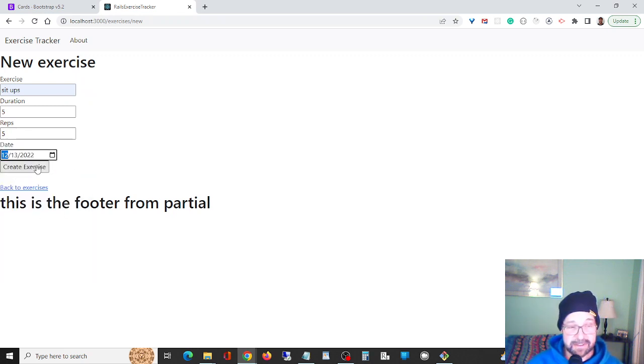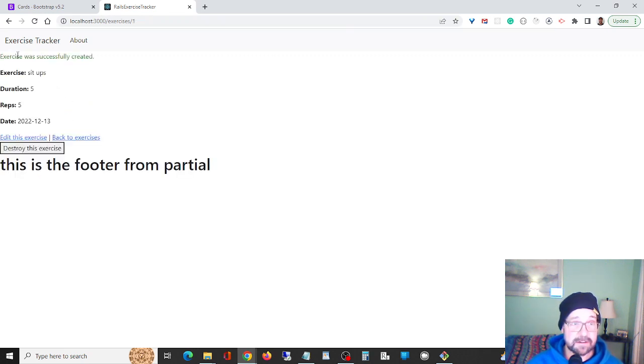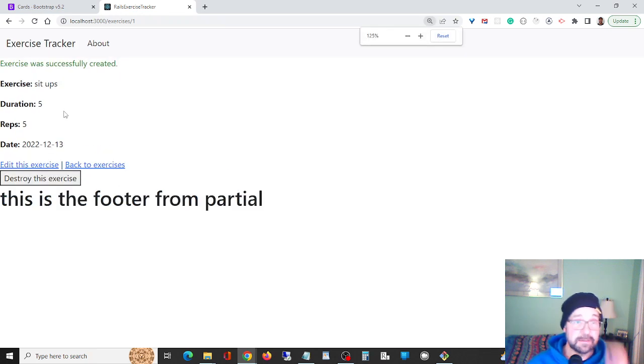So you give it a date. Look at that. By calling it a date in that scaffolding command, it gave us this cool date picker. Right? How easy is this? This is great. So create the exercise. There it is. Exercise was successfully created. I'll bump the size of this up for you guys a little bit too. There are our columns, basically, right?